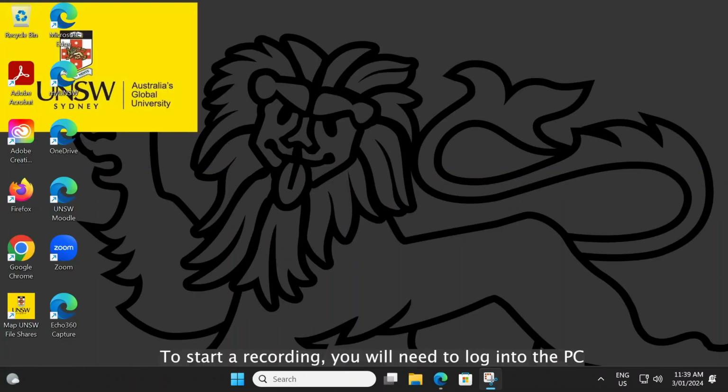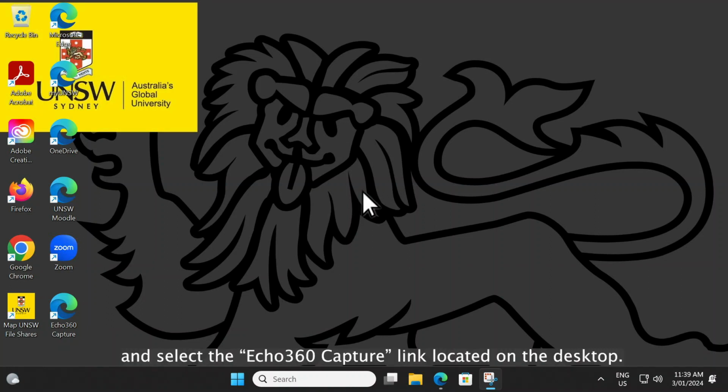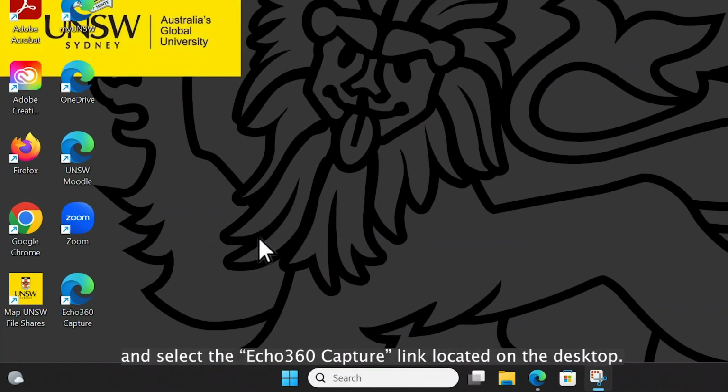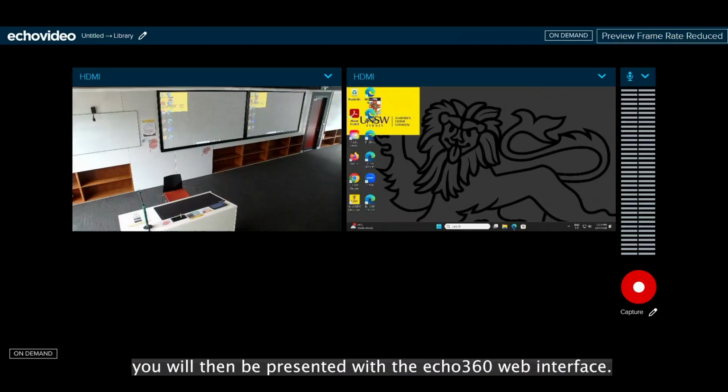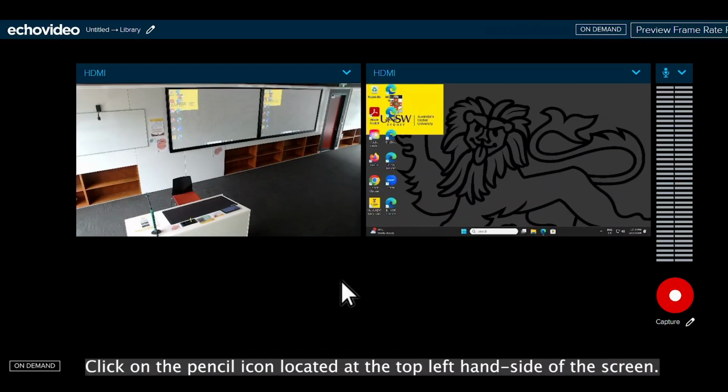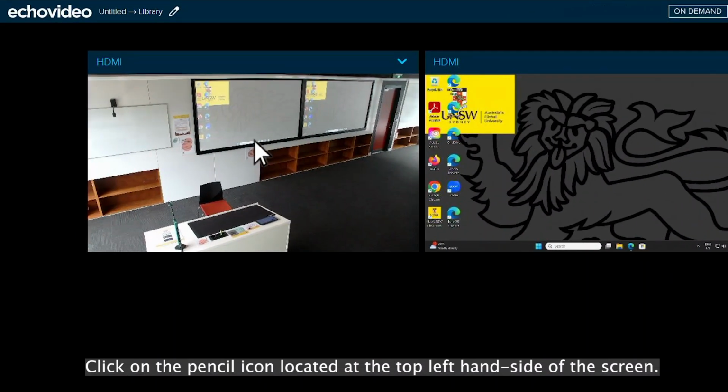To start a recording, you will need to log into the PC and select the Echo360 capture link located on the desktop. Once selected, you will then be presented with the Echo360 web interface. Click on the pencil icon located at the top left-hand side of the screen.